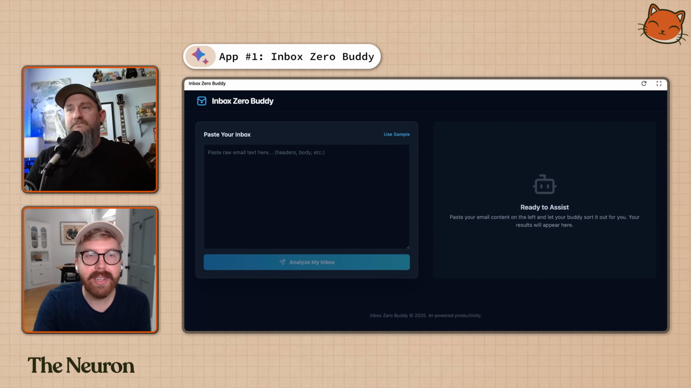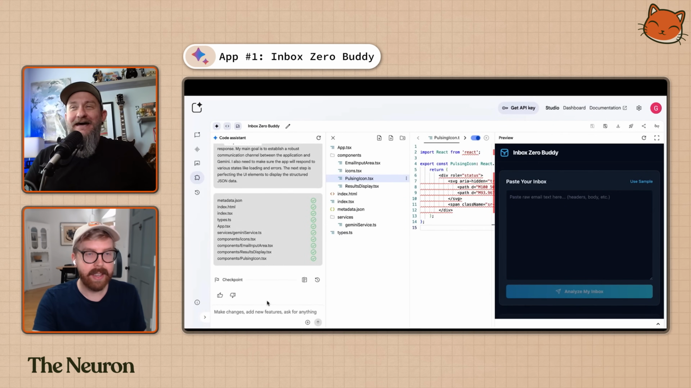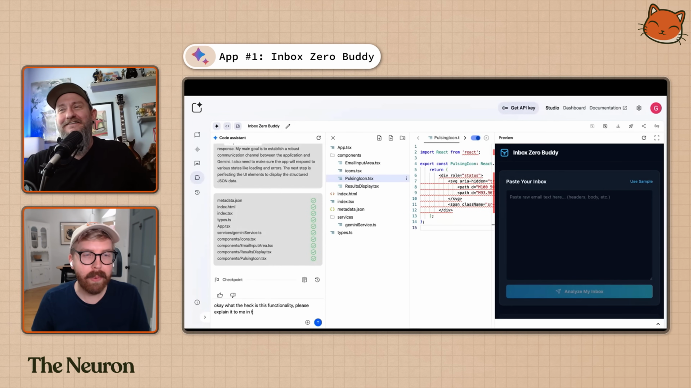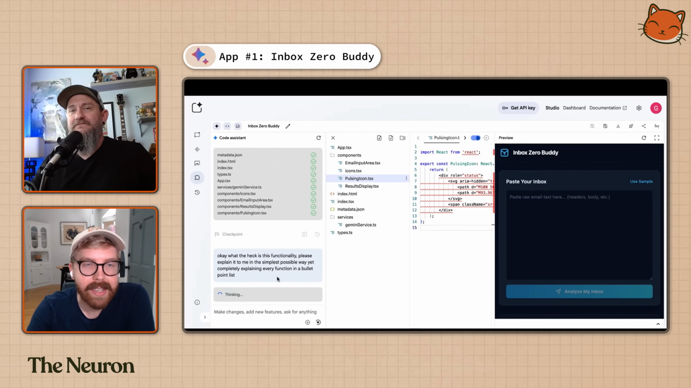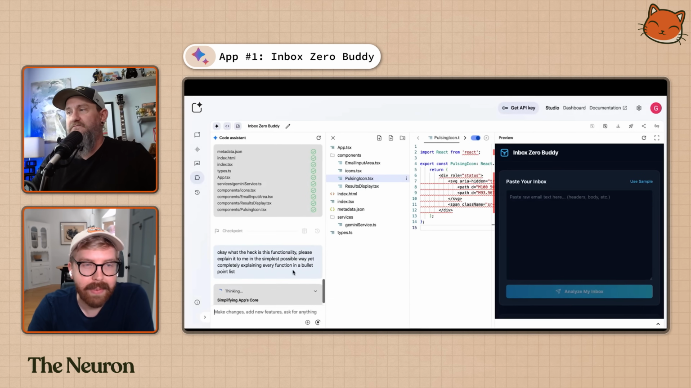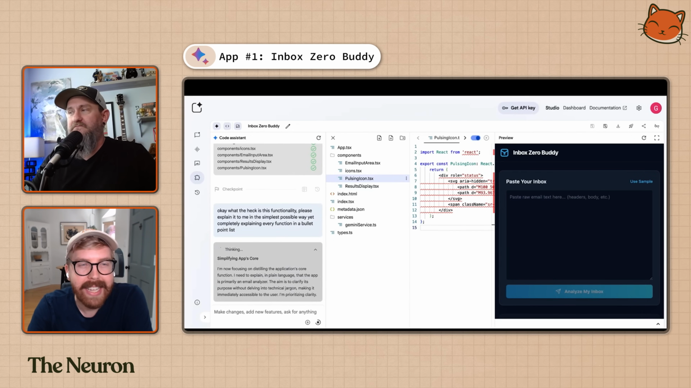So I actually don't know how it's proposing that this functions. So let's go ahead and ask, what the heck is this functionality? Please explain it to me in the simplest possible way, yet completely explaining every function in a bullet point list, because that's easy to read. We can buzz through a bullet point list. So we're gonna go ahead and let it think and explain itself. Like now I have to distill everything that I just came up with.